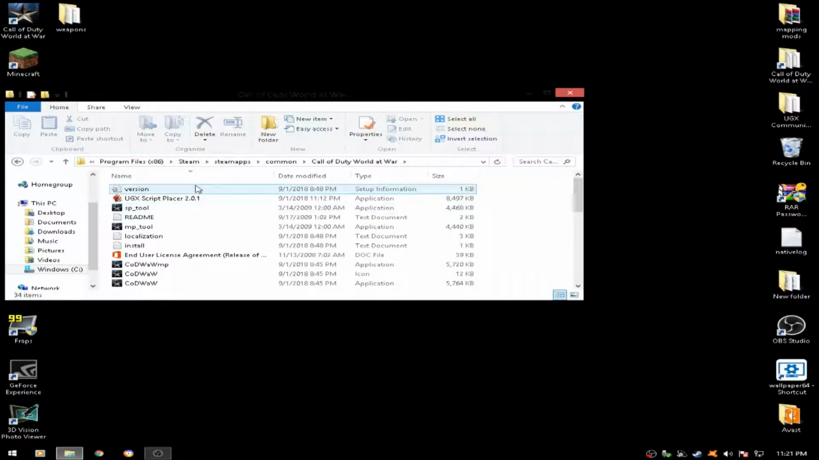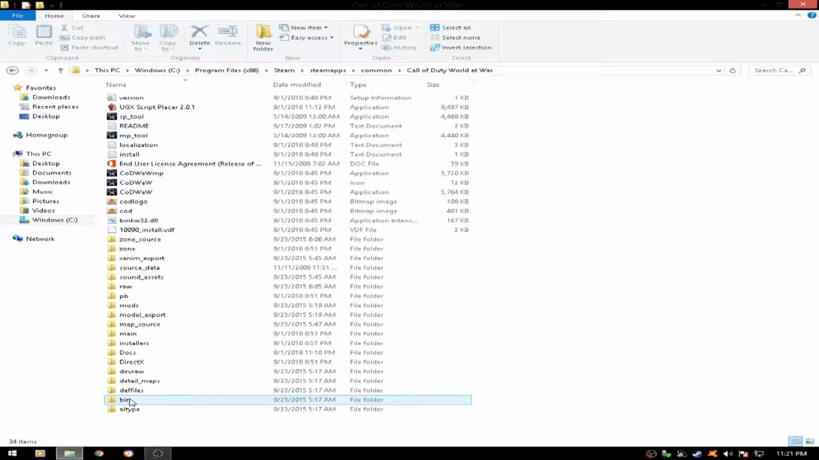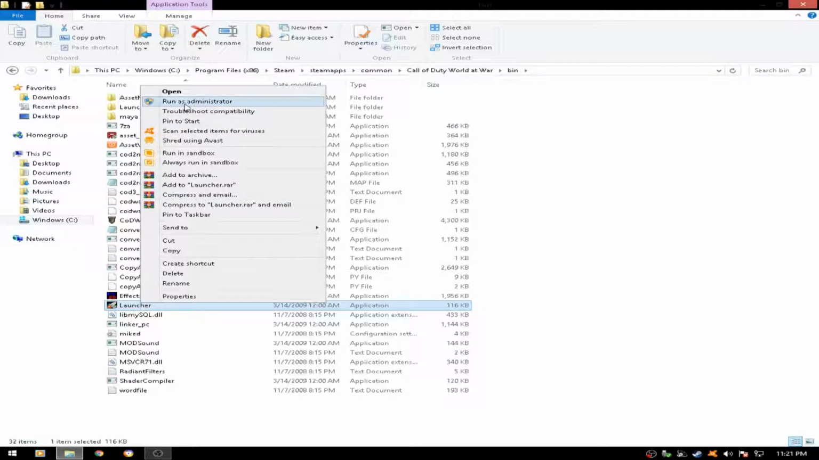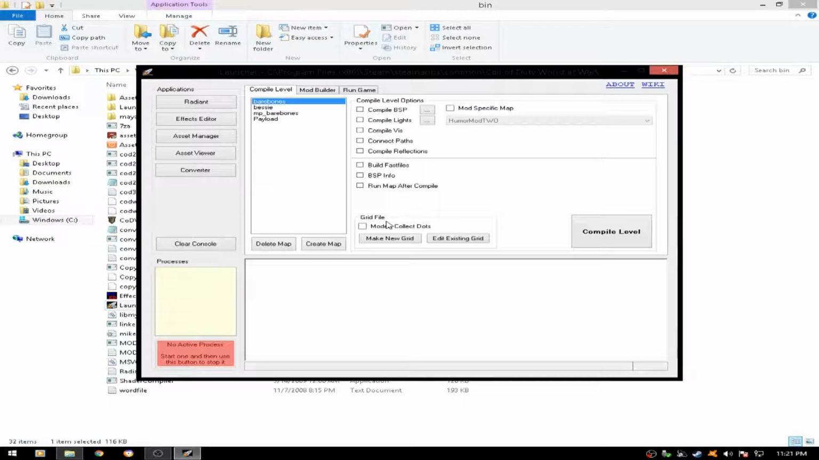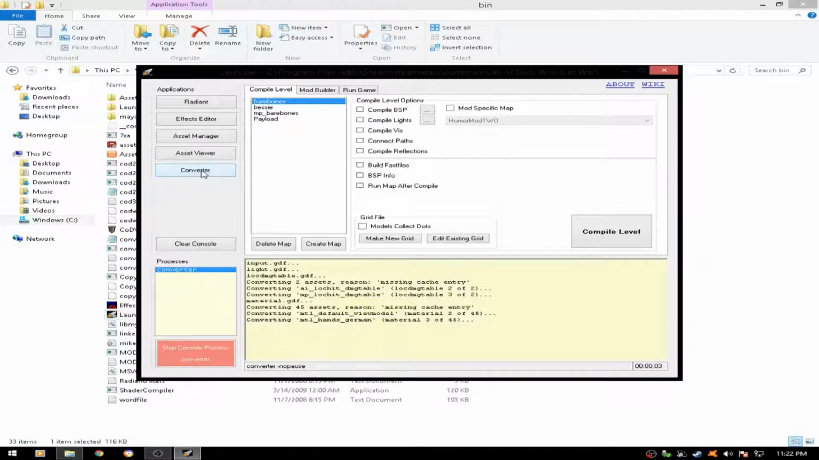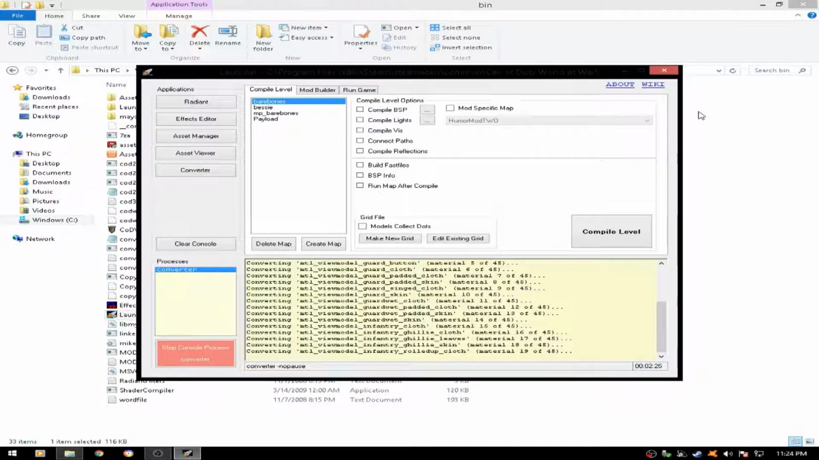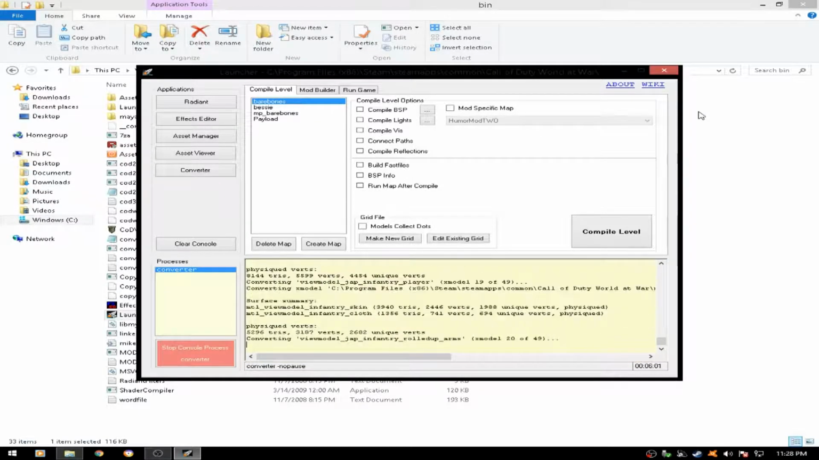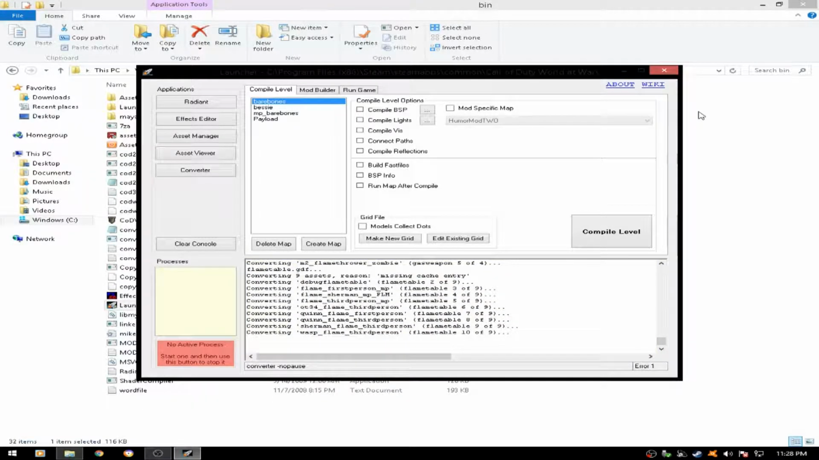Go back to your World at War files. Go to bin. Right click on launcher. Run as administrator. Click on yes. Alright, now your first time loading this up, click on converter. Now what is this gonna do? It's just gonna check for errors and missing files and such. Alright, it's done. Now you might get an error saying error 1, but that's not a big deal. So now exit out.